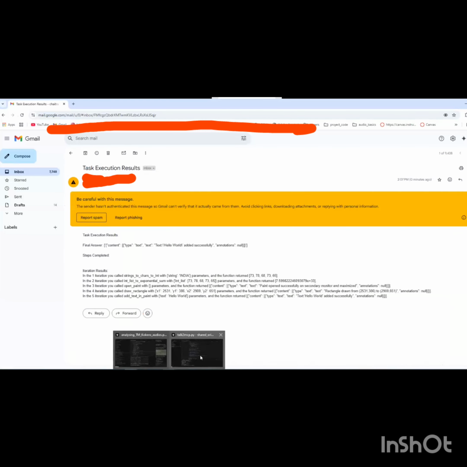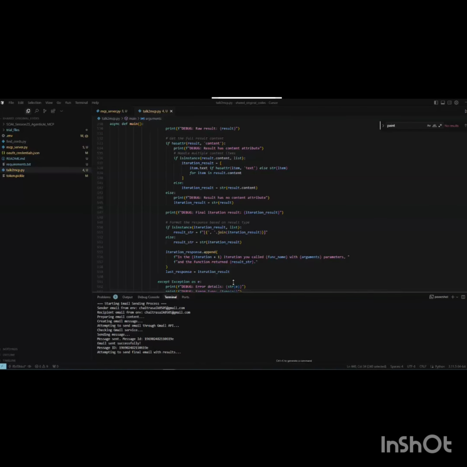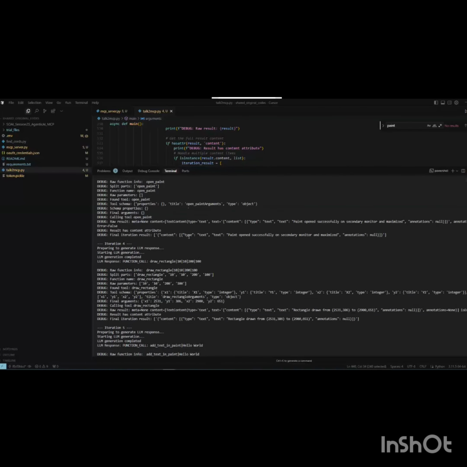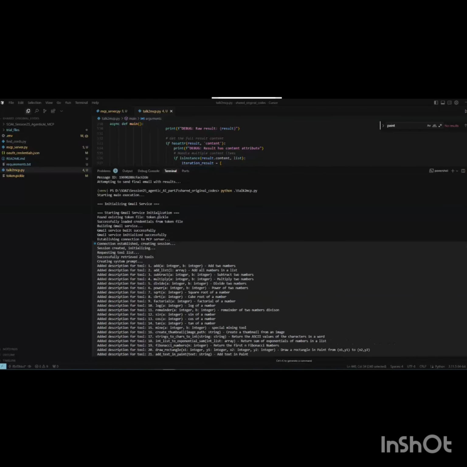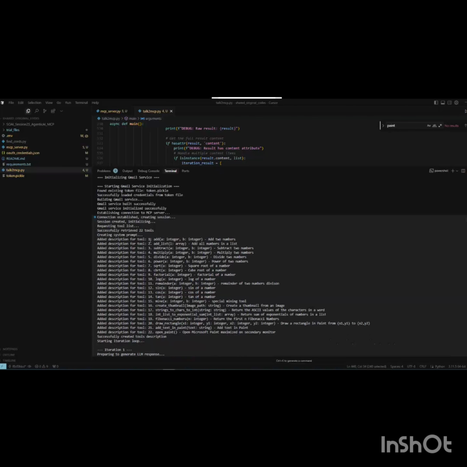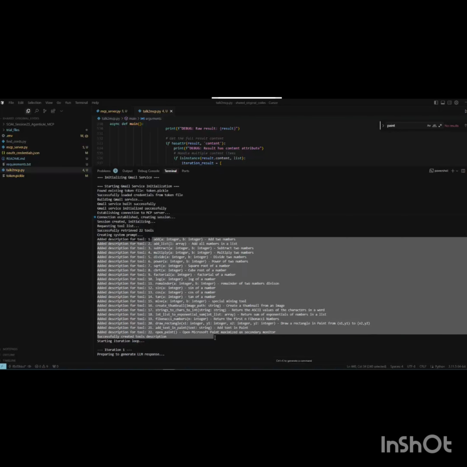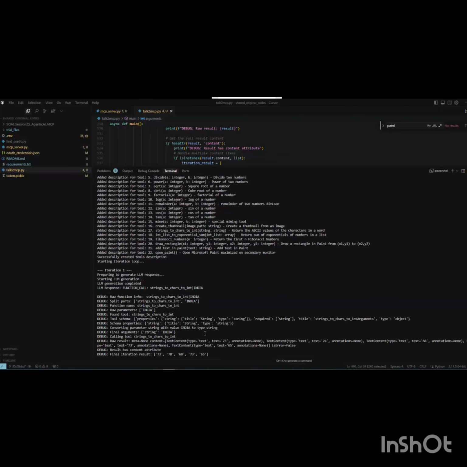So let's see what the LLM response was. So here you can see, first, it has started the Gmail service initialization, and then it has taken all my JSON files where the credentials are mentioned, and it has analyzed all the tools that were mentioned in the MCP server. And after getting through the description, it has started my first iteration.